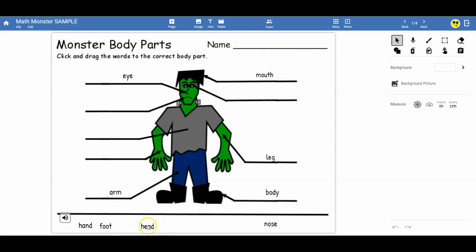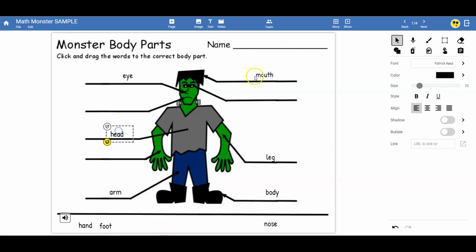And just know that Wixie does not provide instant feedback. A lot of programs and a lot of research suggest if you get instant feedback, the kids stop reading directions and they just click and drag till it sticks or till applause goes off or something like that, fireworks, boom.